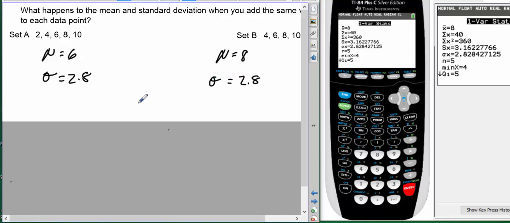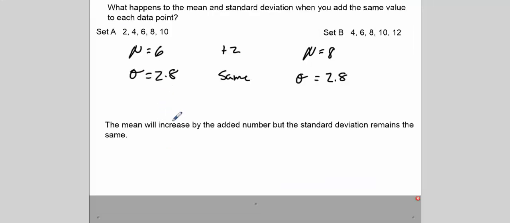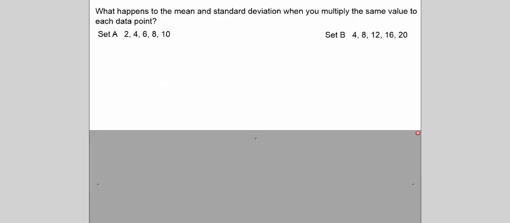So what we noticed is that if we add the same amount to each number in a data set, our average is going to increase by 2, but our standard deviation remains the same. Increased by the added number, standard deviation remains the same. So now let's do the same thing, except this time we're going to multiply by the same number. So again, what do you think is going to happen? Let's go ahead and use our calculator to figure that out.